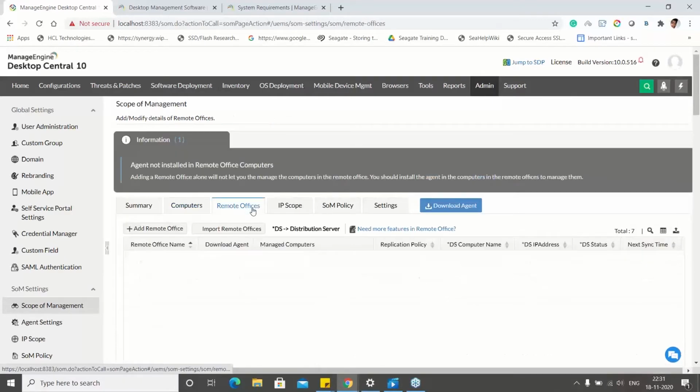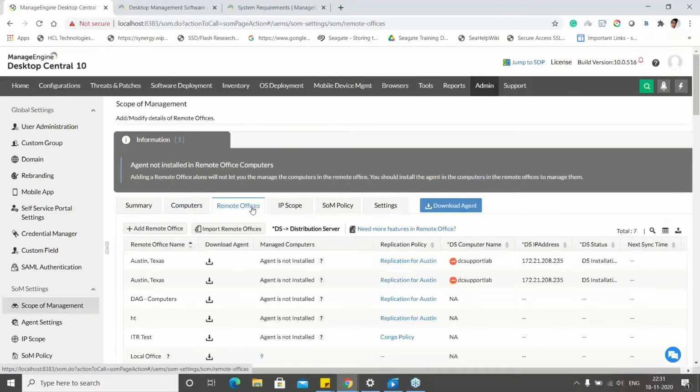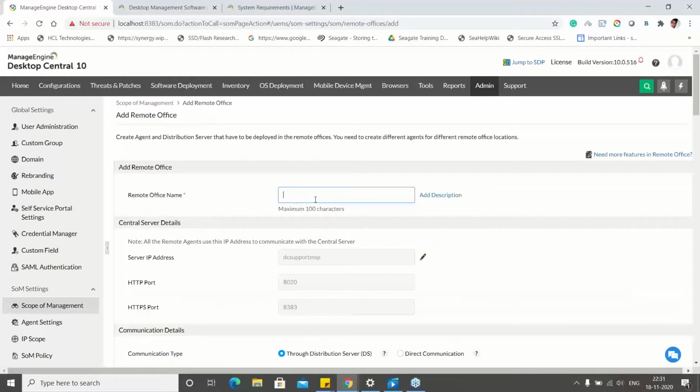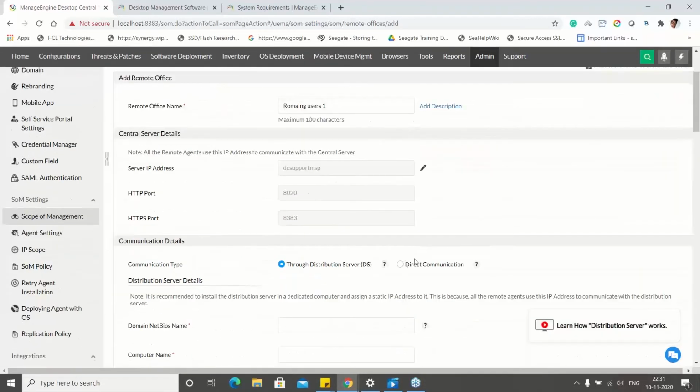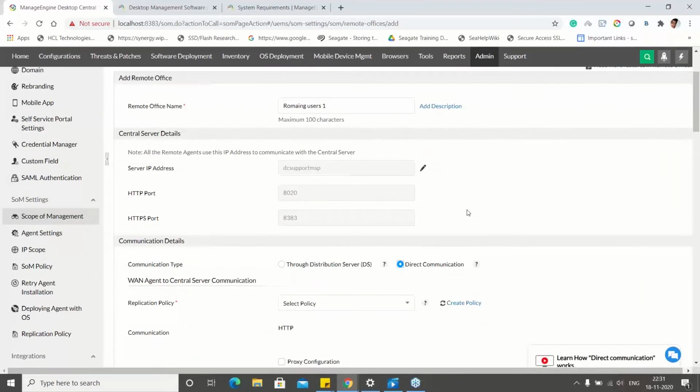And next, for the users, for example, in case they are working from home, you need to create a separate agent for the users working from home and a separate agent for the users in the office. So let us take, for example, I'm going to create an agent for the roaming users. Here, the server IP should be the public IP of the secure gateway server. Here it should be direct communication, that means the machine will directly contact the Desktop Central server to get the agents.